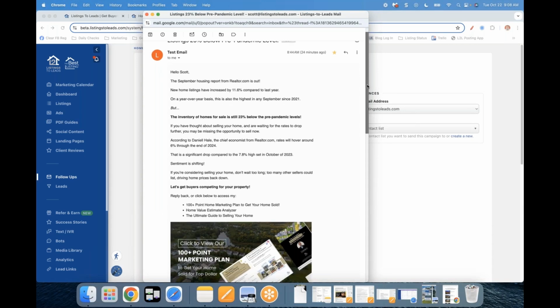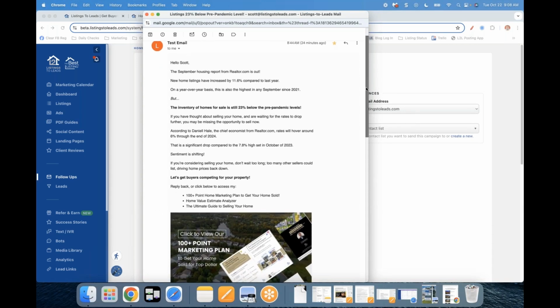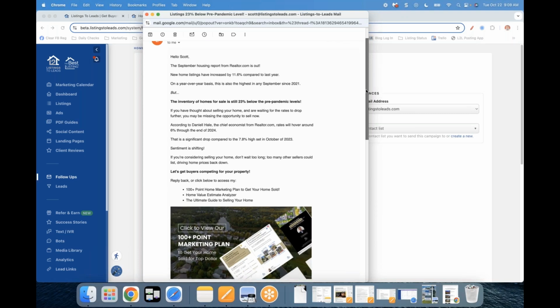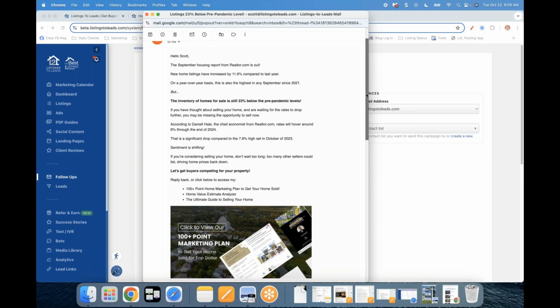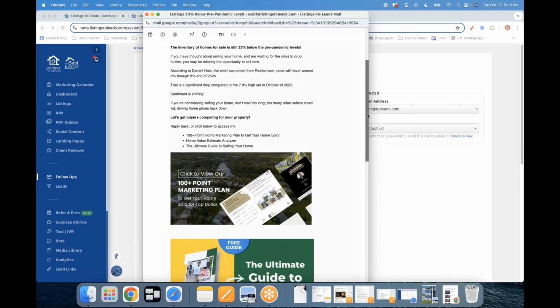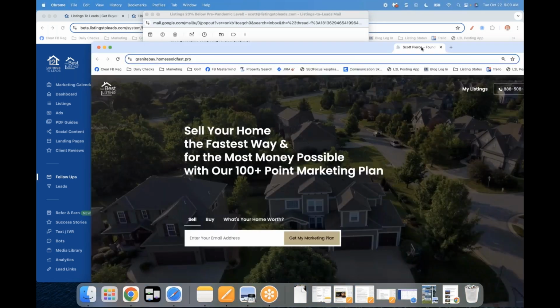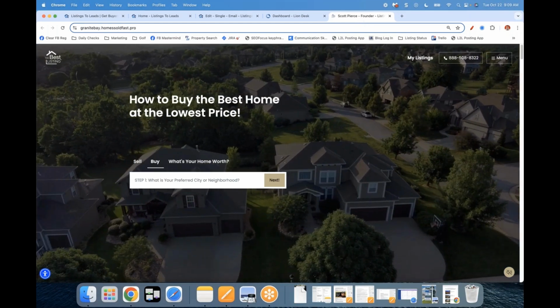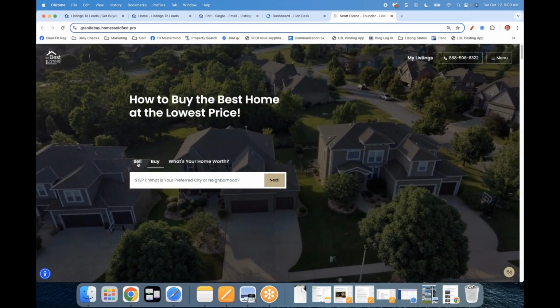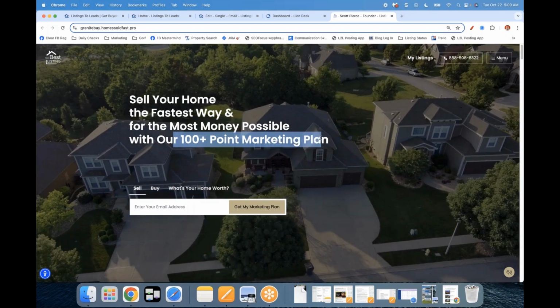And again, this is all editable, but we got some great people working for us. They're former mortgage broker, CPA, director of finance, controller. So they know money, they know interest rates, they know mortgages. So here's the email. It's going to automatically link to your 100-point home marketing plan. Or I'm sorry, it links to your agent website. So here's your agent website. So here they can download your 100-point home marketing plan.